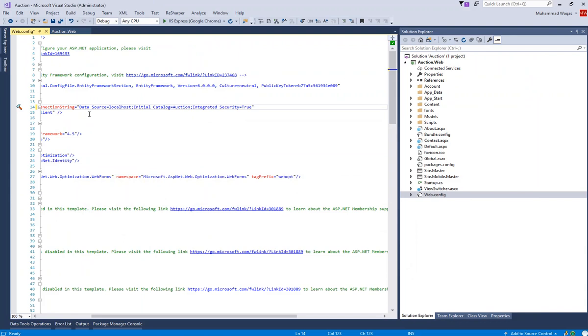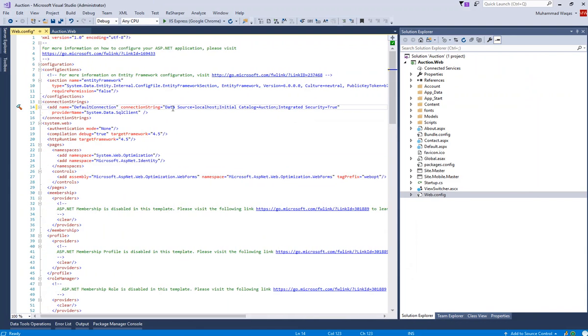And that means that we have configured the web config in a way that the data source is localhost and initial catalog is auction. Initial catalog means database name. We have not created the database, and let's see if it can create this database for us or not. If not, then we will create the database, but I believe it's going to create this database.